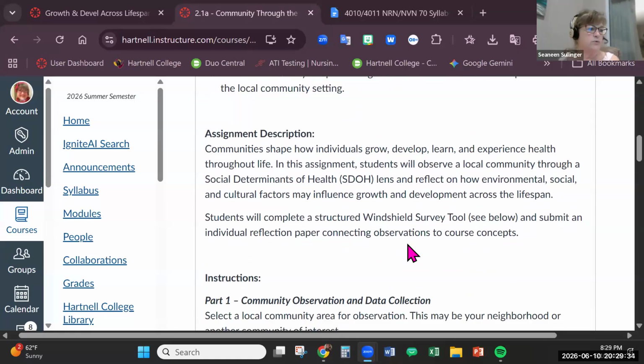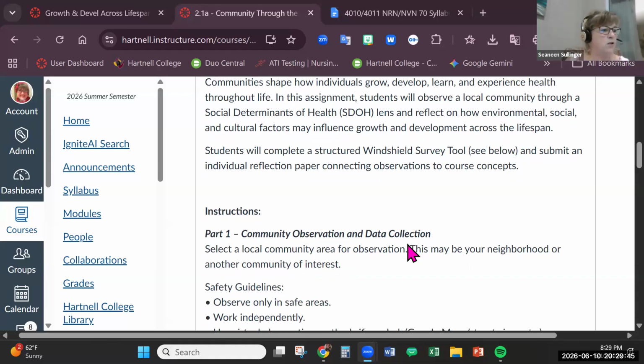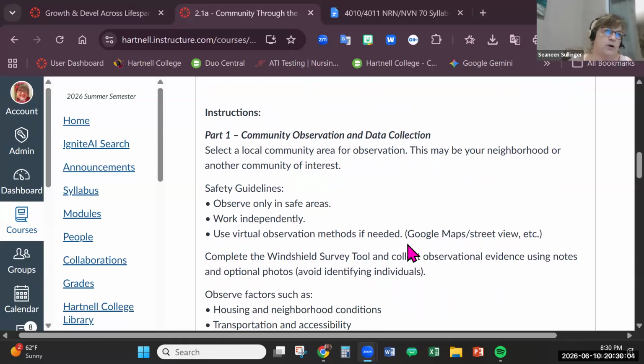And so you're going to look at your community, could be your neighborhood, could be a nearby one where you work. Or if you're someplace else for the summer, you could do that as well. But you're going to observe the community and collect some data on it. Could be your neighborhood or another community of interest. Please stay safe. If several of you live in Salinas and you find out that you live near each other, you can go out together and kind of walk through the community if you want. You could also, if you had to, use Google Maps or other virtual tools that you can walk through, looking through neighborhoods and things like that.